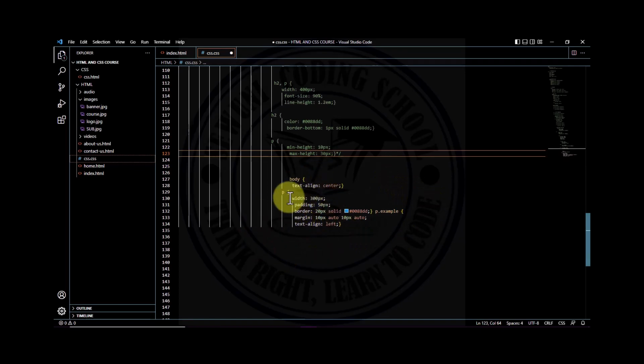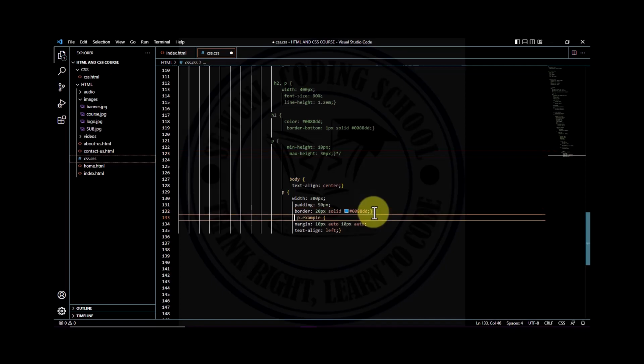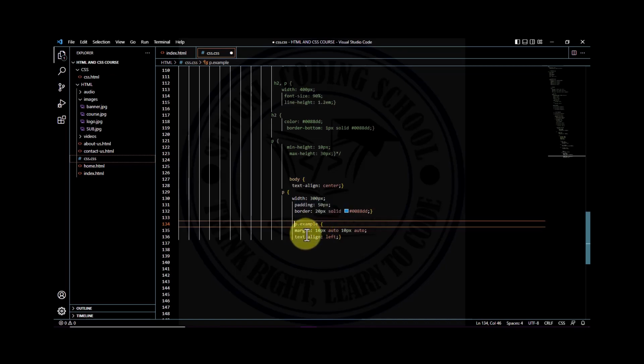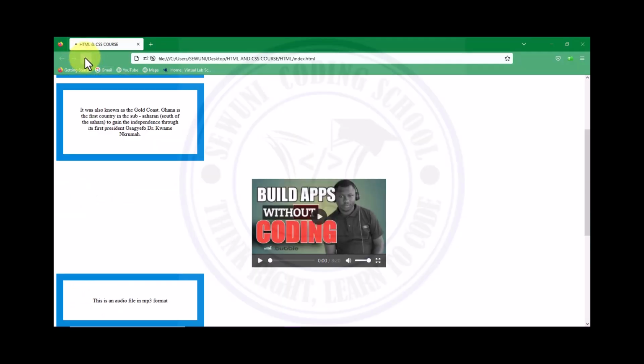So I'll align the entire body to the center, and then for the paragraph I'll give it a width of 300 pixels, padding of 50, and a border of 20 with a solid color around it. I'll also give the second paragraph, which is the one with the class name of example, a margin of 10 and auto. That means it should put equal width on the left and the right, and then I'll align the writing of the paragraph to the left. Let me save this and then go to my web page and refresh.